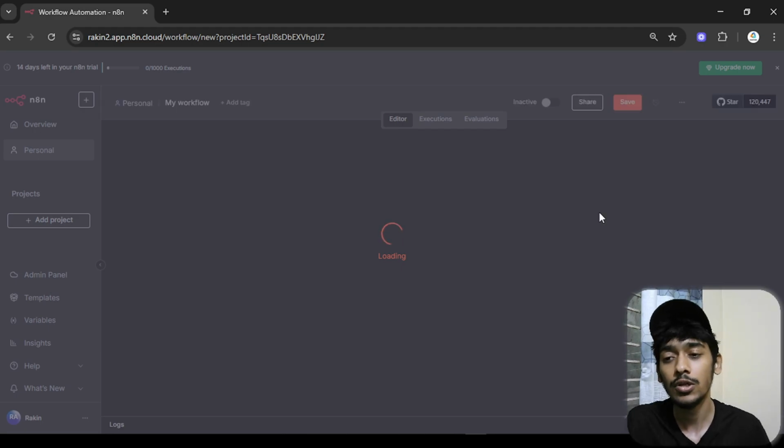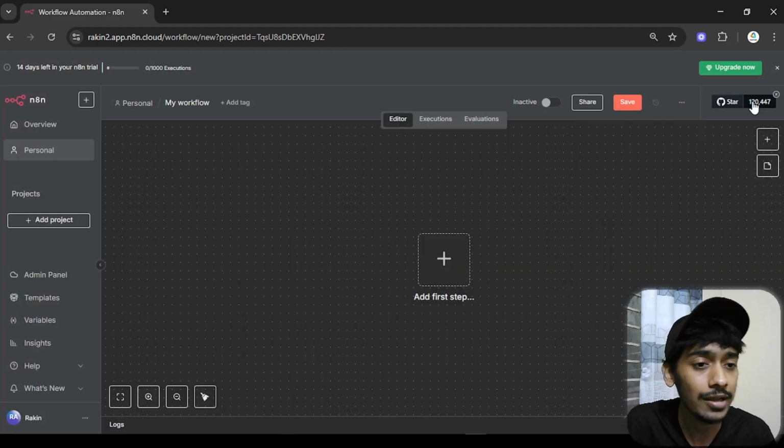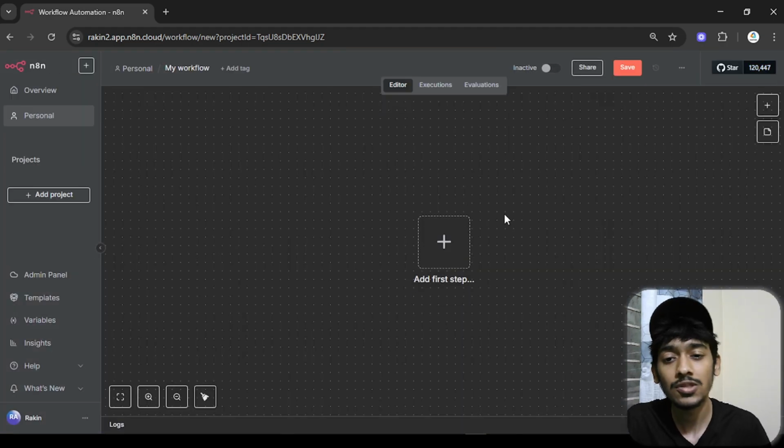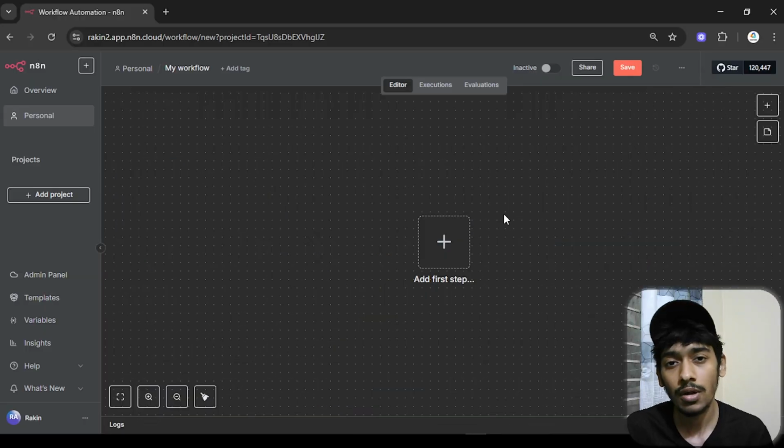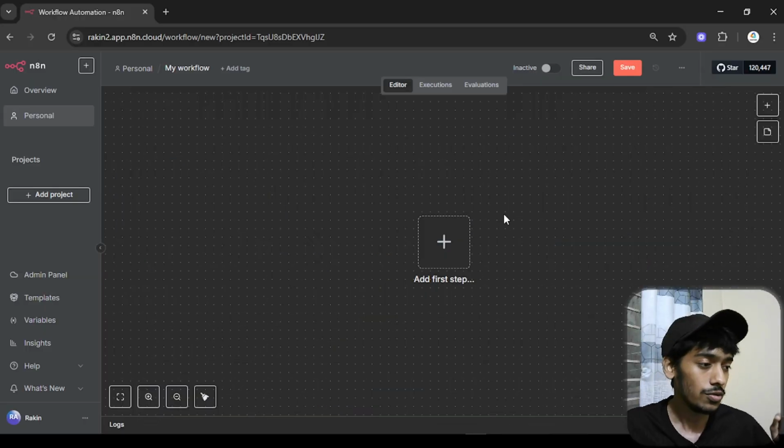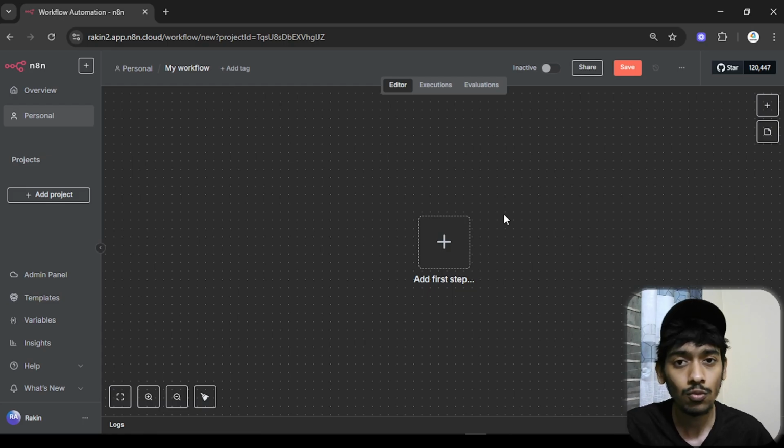As you can see, our new workflow has been created, and in this place we can actually build our first agent. The first agent is an email summary agent. Whenever someone sends us an email, instead of going to the email inbox and checking what type of email it is and what they sent, we'll make an agent, and this agent will make a summary of that email and send it to us directly, so that it will save us our time and also our effort.